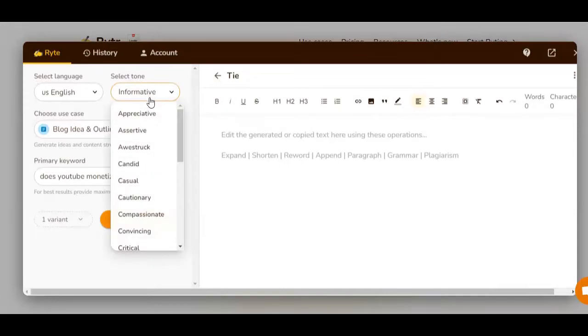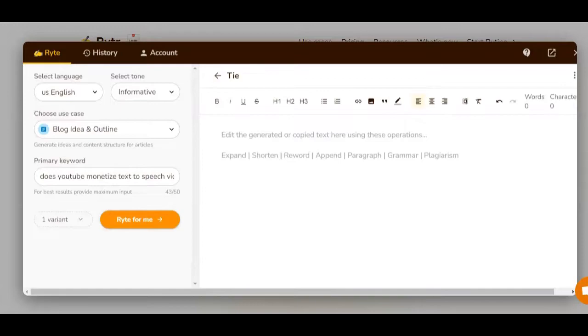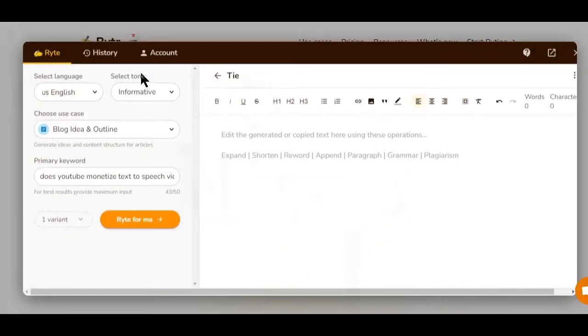Now, to be able to know the right tone for your content, you really need to first know your audience or viewers and know what they want. You also need to understand the purpose of what your video is going to be all about. Here are some simple questions to ask yourself if you can't figure out the tone.